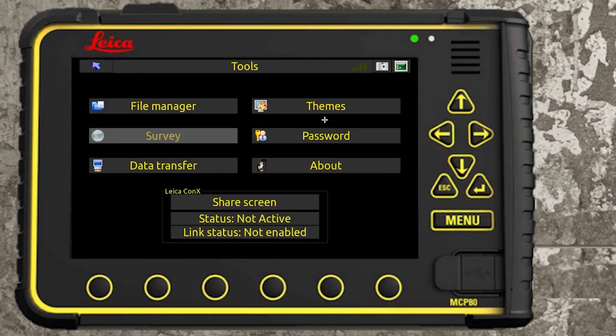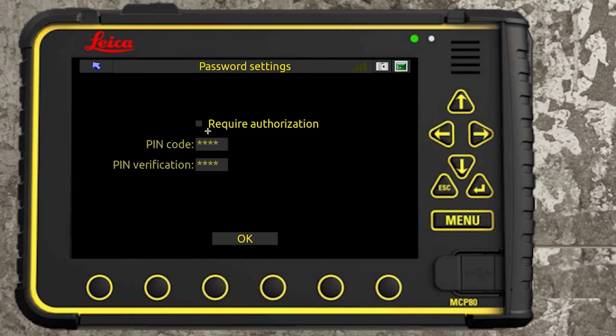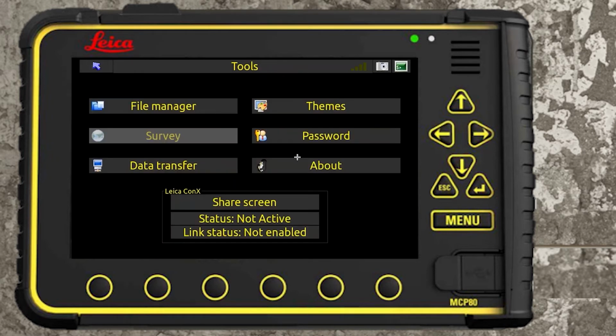So that's themes. Passwords don't come set. If you want to, tick required authorization, set a password, set a PIN code and verify the PIN code. Then as soon as you turn on your panel in the mornings, you'll have to put in that PIN to operate the system. Again, totally up to yourself. If you feel the need to do it, work away. We won't. The blue arrow up the top left is always your way to back out of that menu.